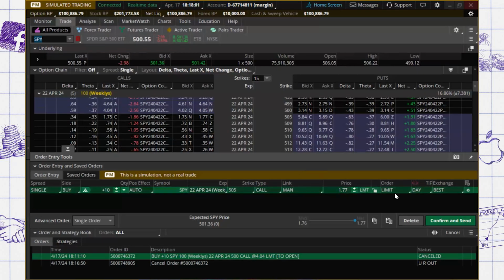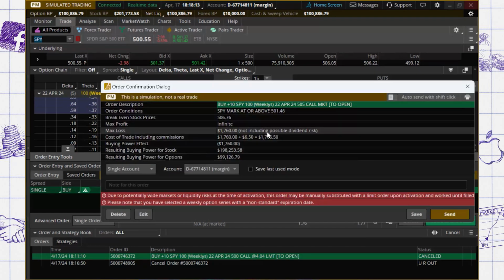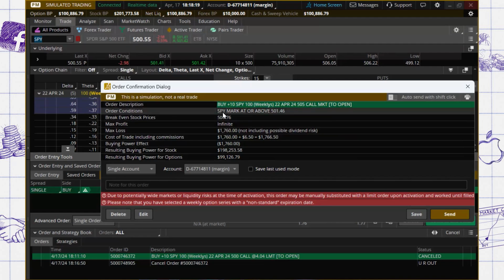Then this is going to be turned into a wait order, but again, we need to use market. So I will go ahead, confirm that, and it's going to confirm for me here. This says I'm going to buy 10 SPY contracts at market to open when SPY's mark price is at or above 501.46.